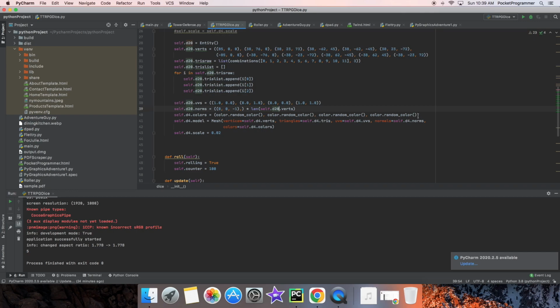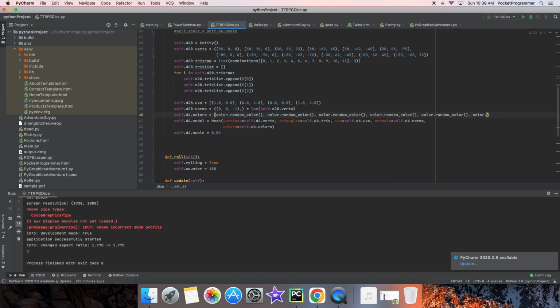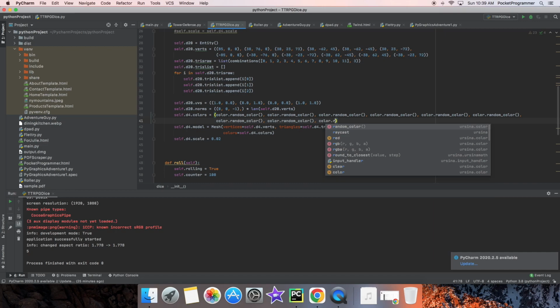Here for the colors, I have 4 and I want 12. I really don't know why it won't let me multiply like it did with the norms, but whatever. This will just take a moment. Color.random color. Color.random color. Oops, random color. And let's do that 6 more times. I'm sure I could do some sort of copy paste here, but it's easy enough.